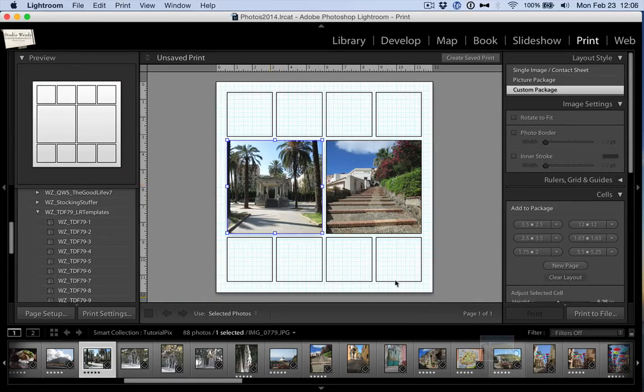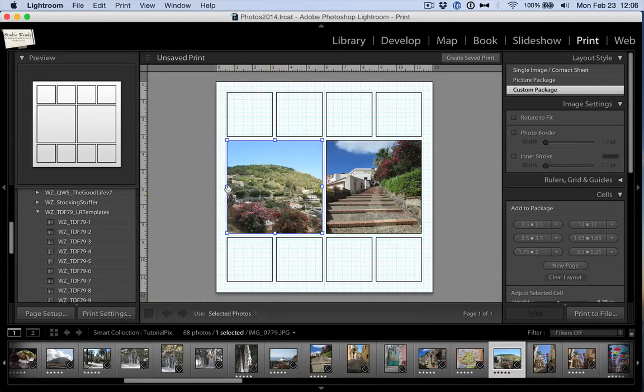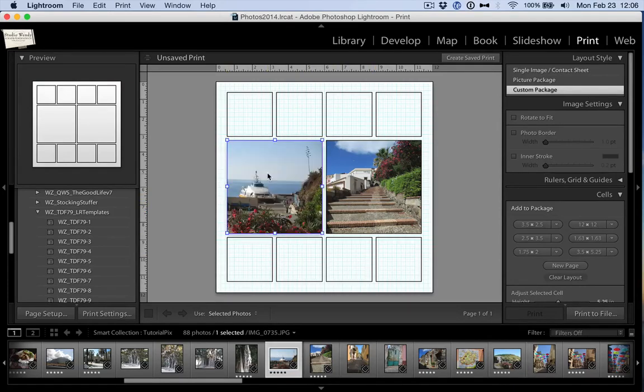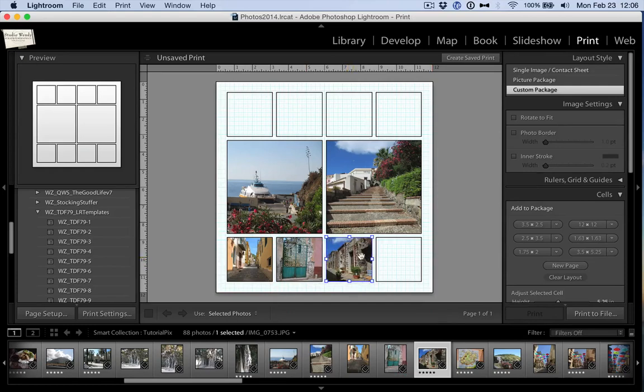Okay, so we're just going to drag all of our pictures like we want them into the window here. Where's that picture? There we go, that I wanted originally. And we're just going to drag and drop these photos right into the boxes.